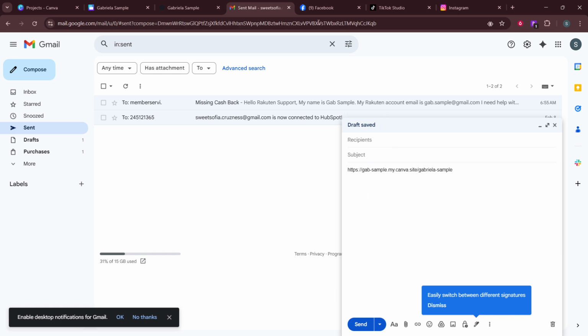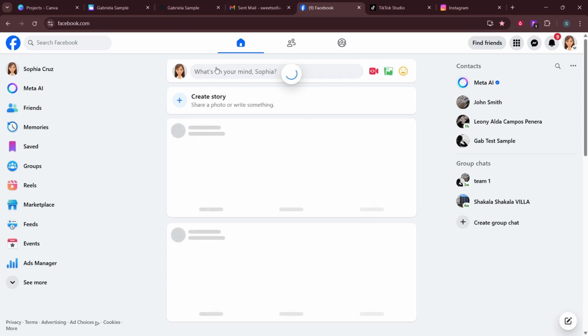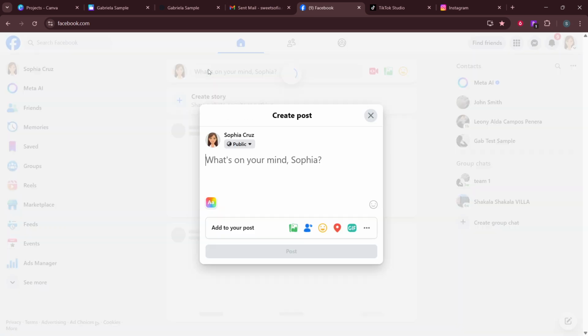Now it's time to share. You can paste the link into a message or an email to send it directly to clients, teammates, or friends. If you're promoting it publicly, post the link on your social media profiles or in a caption.